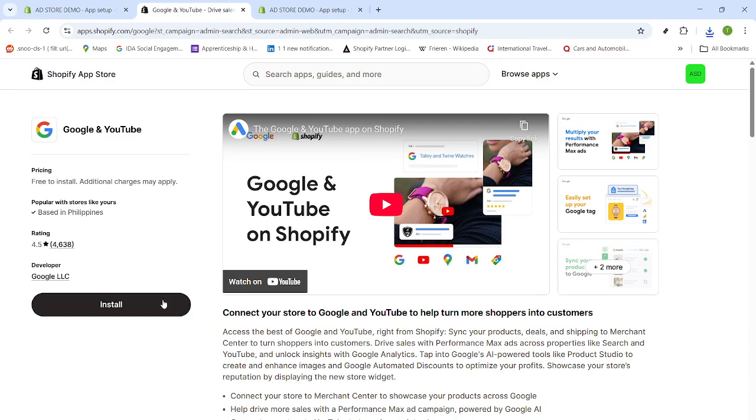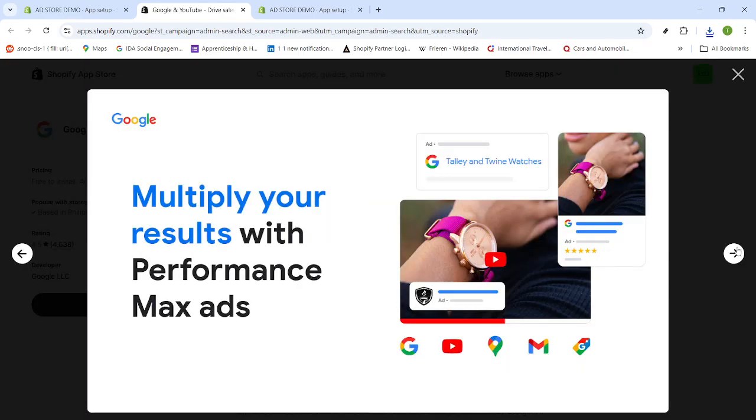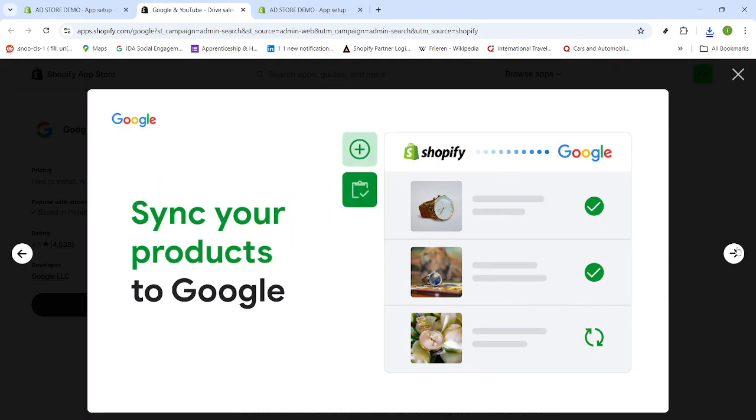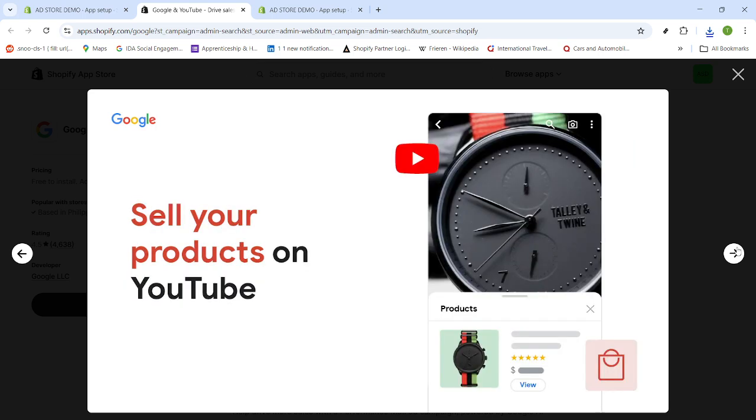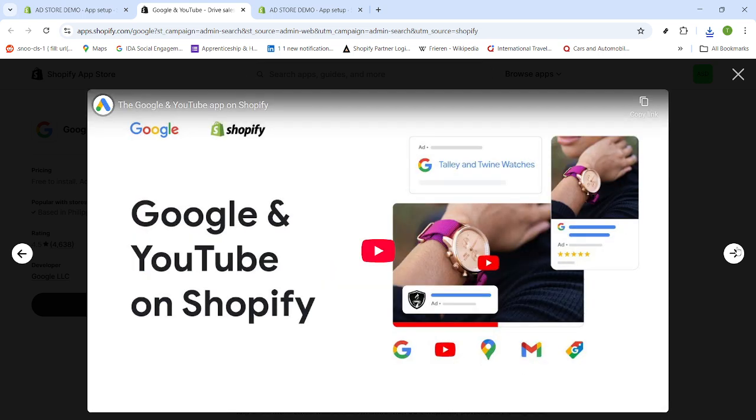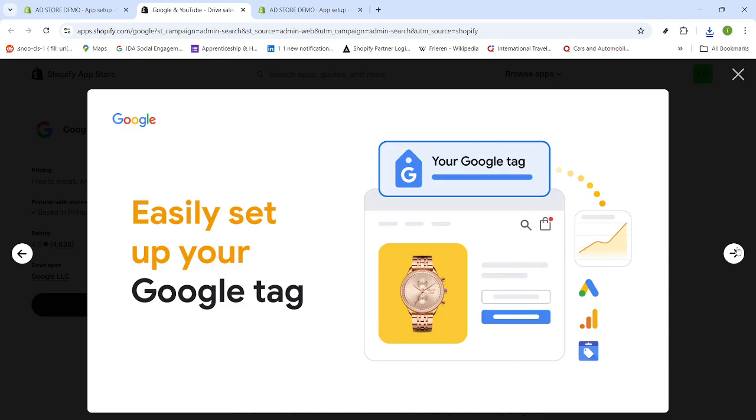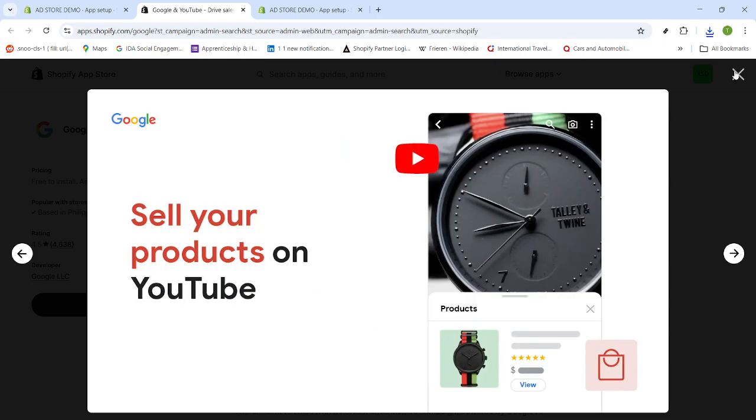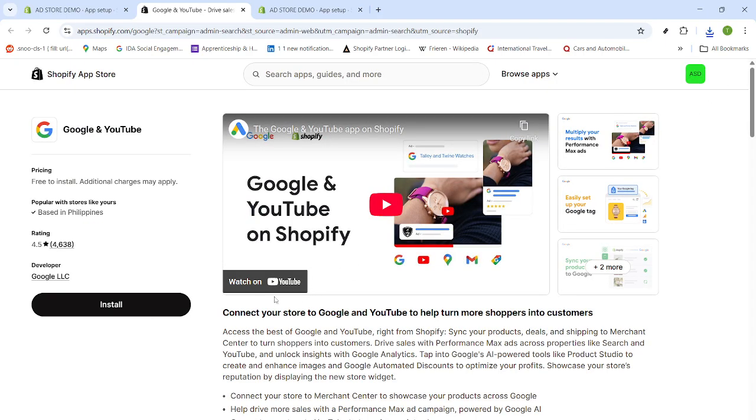Click Install, and when Shopify shows the permissions screen, review what the app needs and confirm by clicking Install again. If your browser blocks pop-ups, allow them here to avoid any issues during authorization. After installation, Shopify will open the Google and YouTube sales channel inside your admin. You'll land on an overview screen.